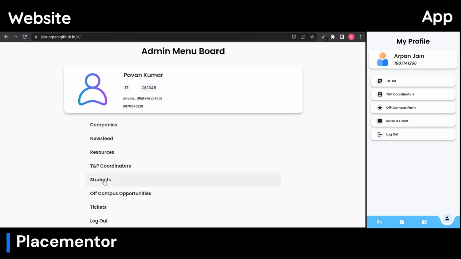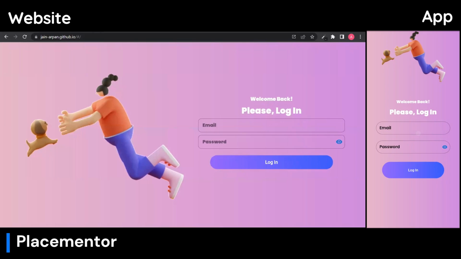Lastly, we have the logout function on both the website and application. On the website, when you click logout, you'll be taken back to the same login screen we came through, and the details of whoever logged in, like the TNP coordinator, will be lost. Similarly in the application, when you click logout, the user who has logged in will be logged out.